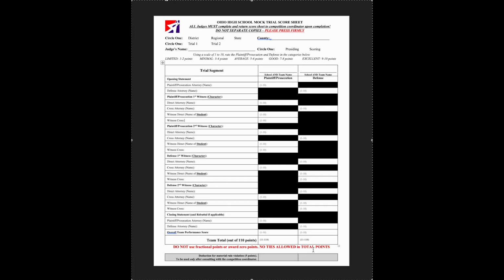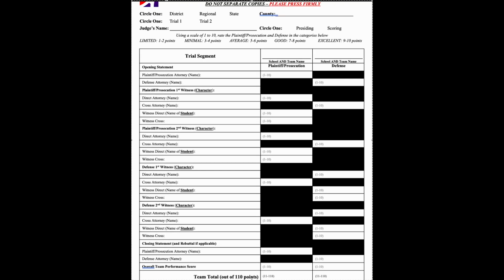Okay, now let's look at a blank score sheet from the defense perspective. Once again, you will need to complete the information at the top of the page. So let's zoom in so we can get a closer look.